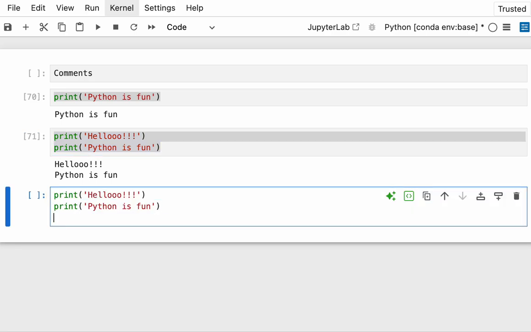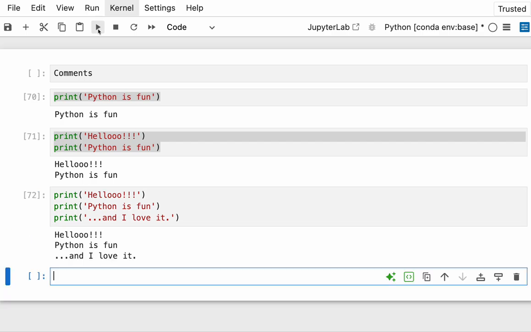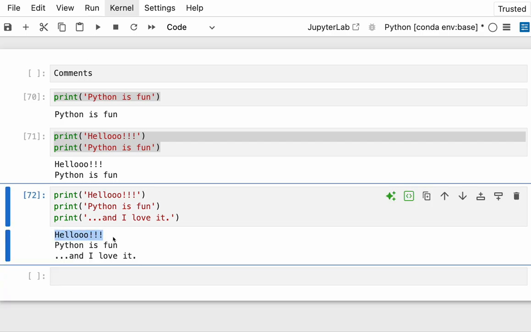So this means we can do another one. Let's print something like "and I love it". So this is supposed to say hello, Python is fun, and I love it. Now let's run it. You see, we get exactly that as expected: Hello, Python is fun, and I love it.